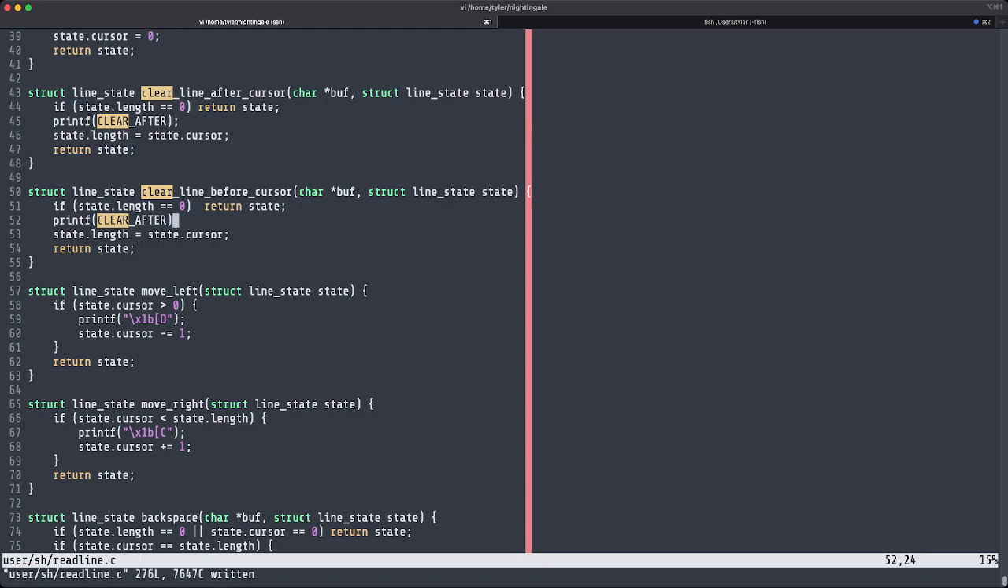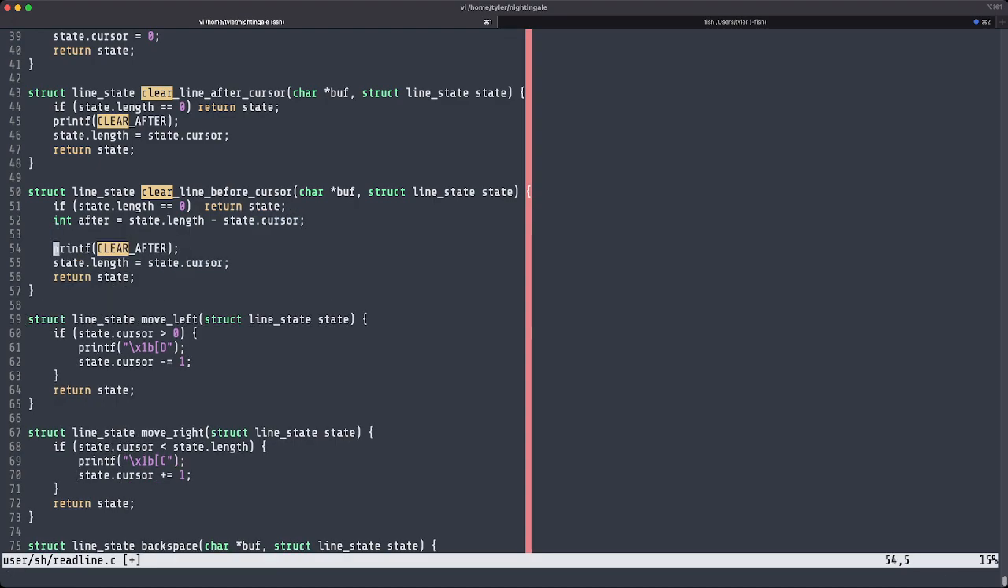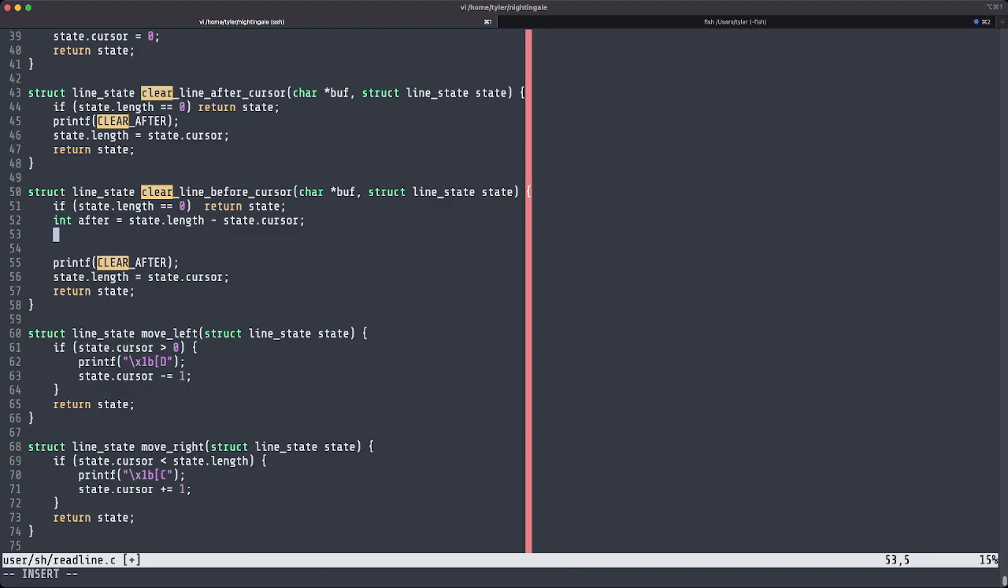So clear line after cursor is really simple. You just say clear everything after the cursor and then you set the length to the cursor. I think this is going to be a little bit more complicated. For starters, after state.length minus state.cursor, then I think what we're gonna do is, I'm trying as much as possible to avoid re-rendering the entire line because you get a flash.